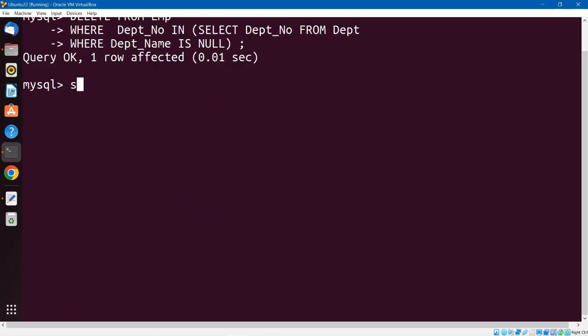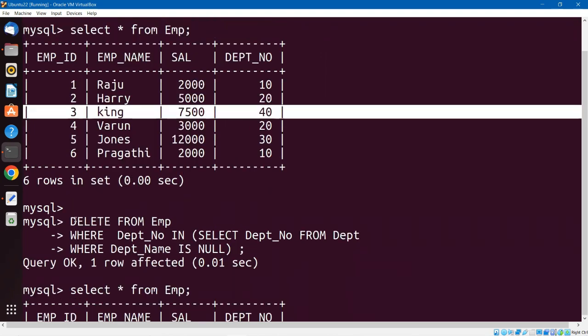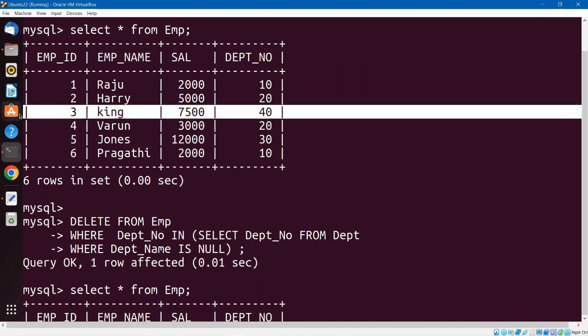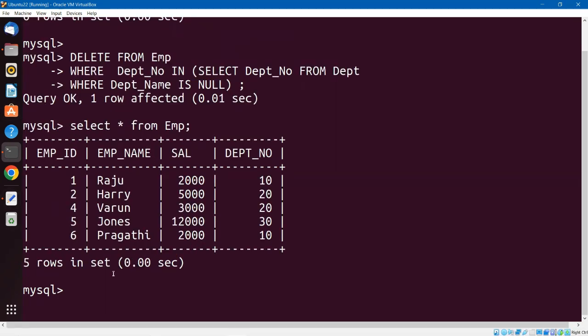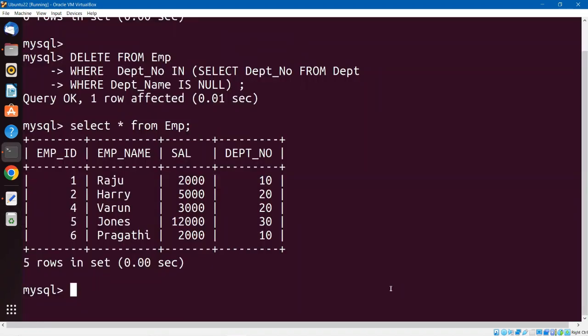Let's go ahead and check that now. You can see here King with the department number 40 is still there, but after executing the delete statement which has a subquery, that record with the department number 40 would be deleted, and the results are here without that record. How can we use the subquery as a part of the group by? Let us go ahead and check that now.